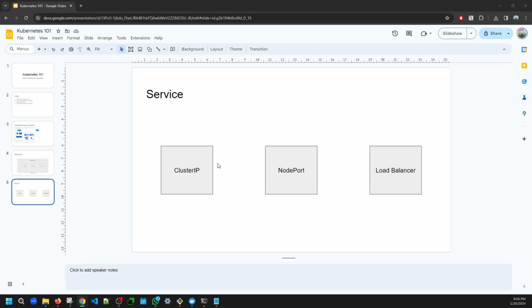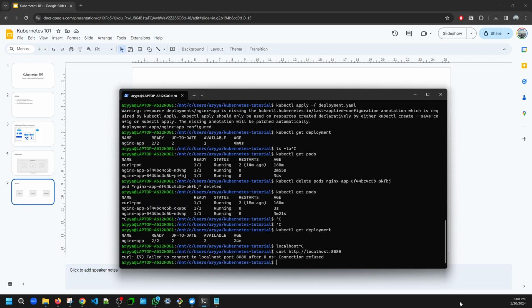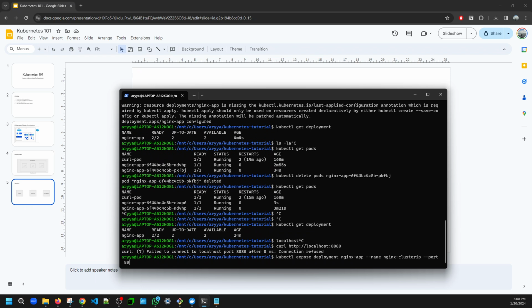Now let's try to create the first service, in this case the ClusterIP. We can create it using the expose command, so the command is expose, not create service. Expose the deployment, in this case nginx-app, and let's put the name nginx-cluster-ip. And the port is, let's say, 8080.